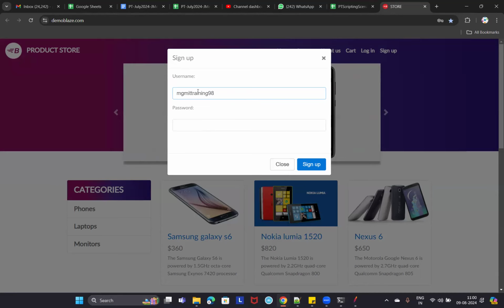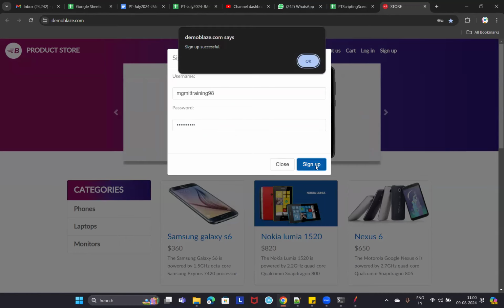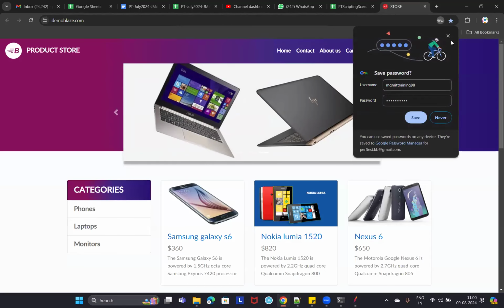When you are doing registration, use your name, guys. You can use your name. Please don't use this name, please leave that for me. Then the password, I will keep it as password 9/8. Now click on sign up. Now you should see a pop-up that came up, isn't it? We call this a pop-up. What is that pop-up saying? It's saying sign up successful. Click OK over there.